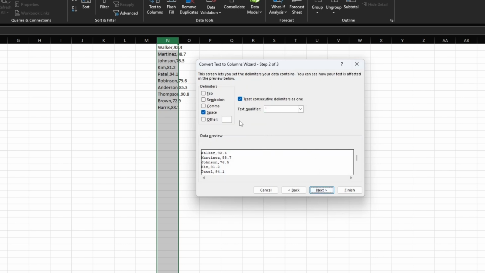Now you will choose the delimiter that matches your data. For example, if your data is separated by commas, check the comma option. If it is separated by spaces, check the space option. You can select more than one if needed. As you make changes, you will see a preview of how your data will be split at the bottom of the window. When it looks correct, click Next.